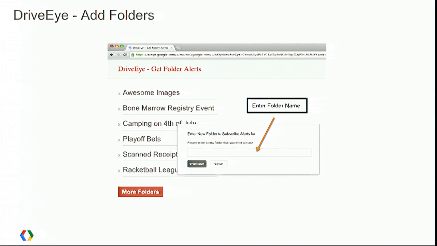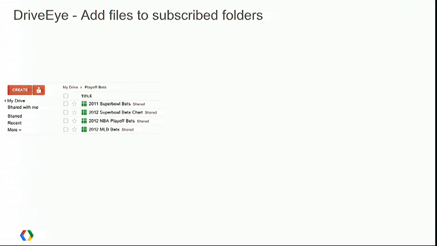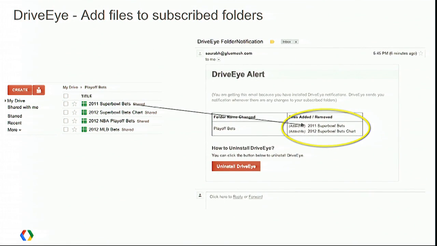Once you have a subscription, if there is some activity in this folder, so for example, in this screenshot here, you see I've subscribed to activity in, say, playoff bets. And if somebody, say a friend of mine, added a file or a spreadsheet into the folder, then I get an email saying, hey, somebody added a file to this folder, or something like that. So it's a very simple yet powerful app that lets you keep an eye on your drive, and this was built using Google Apps Script.